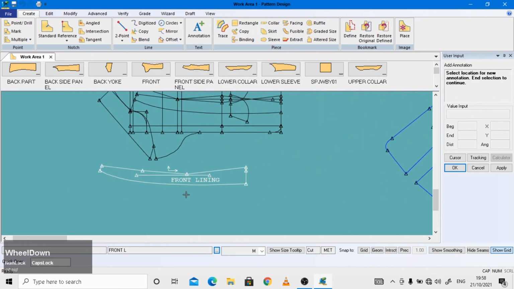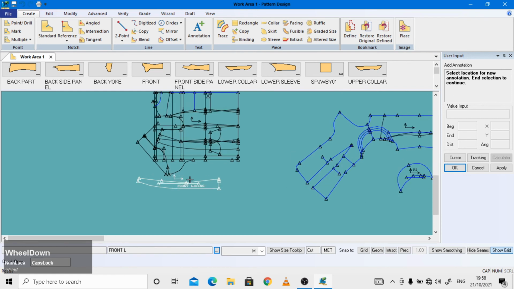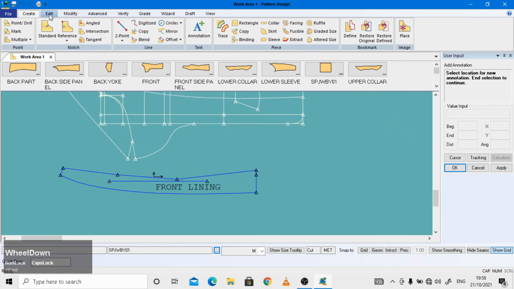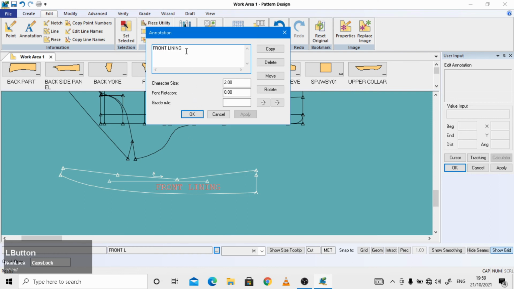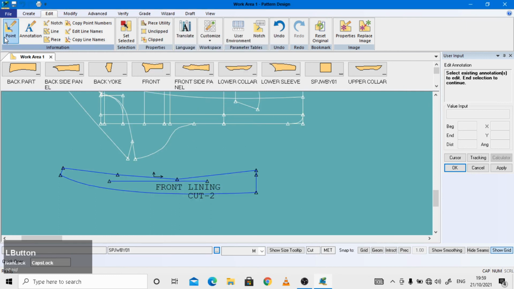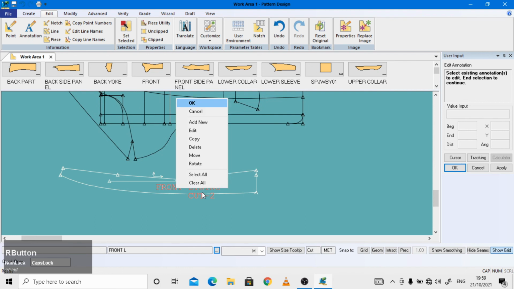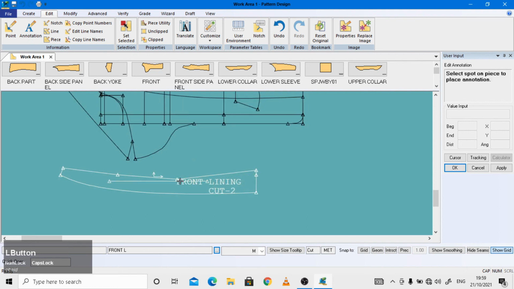So this is the front lining. So components, how much would it be? It should be 2 components. Go to edit annotation and front lining, cut 2. Okay, so how many pieces do you have to cut? 2. Just apply and then OK. If you want to move it, you go to the move and you can move it wherever you want.